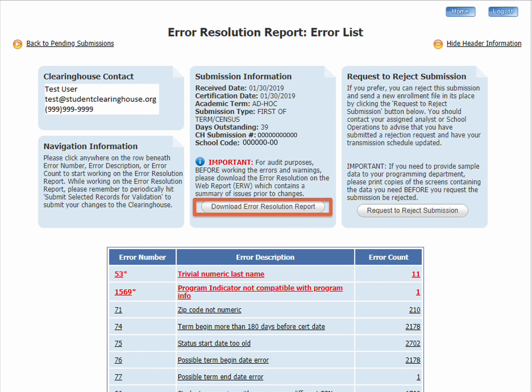Select the Download Error Resolution Report button. Please note, the errors and warnings that you see listed at the time of selecting the Download Error Resolution Report button will be the errors and warnings that are downloaded on the spreadsheet. So, as you work through the errors and warnings, what is actually listed on the downloaded report may change.